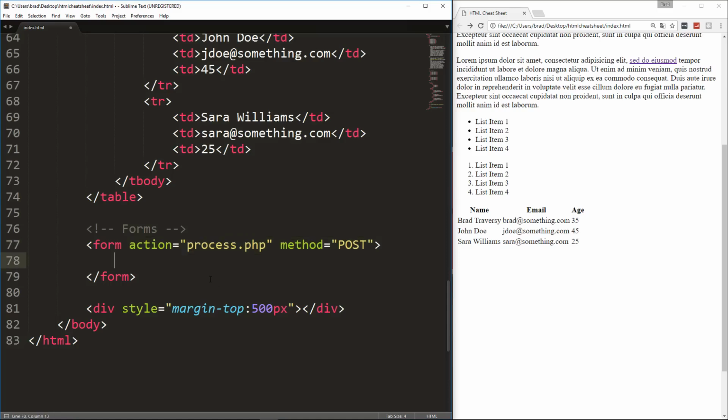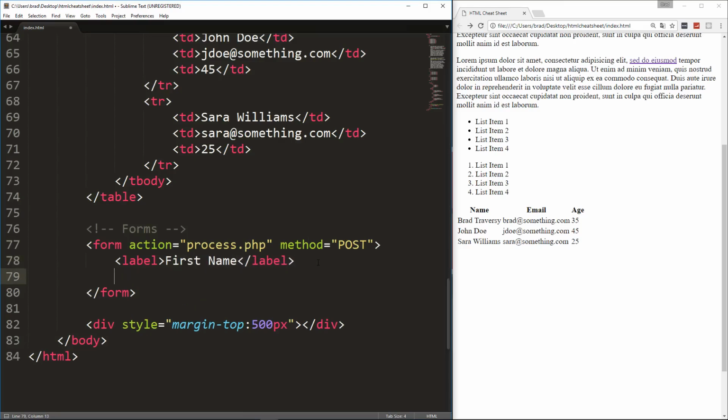So in our form, let's go ahead and add a label. We're going to have a couple inputs. We're going to put a label for, let's say, first name. And then under that, let's put an input tag. So an input is going to have an attribute called type because there's a lot of different inputs. This is actually going to be a text input, which is probably the most common.